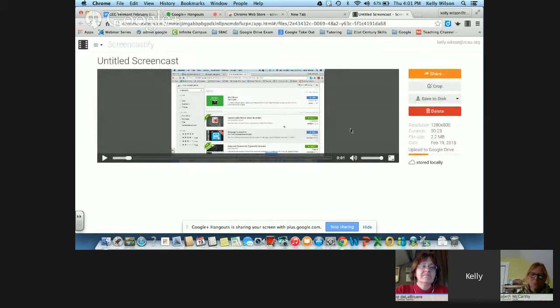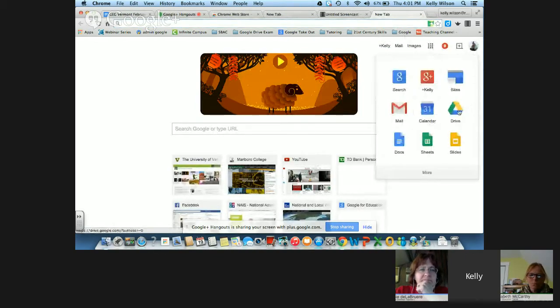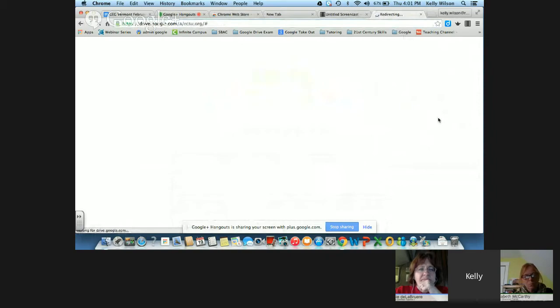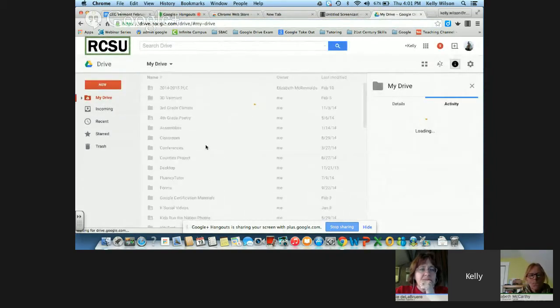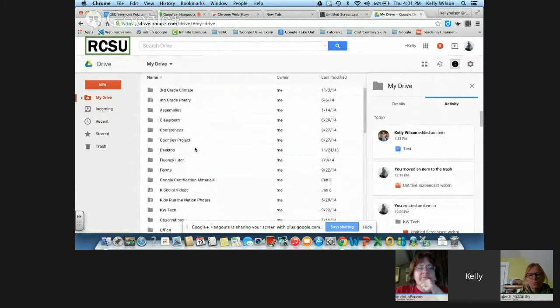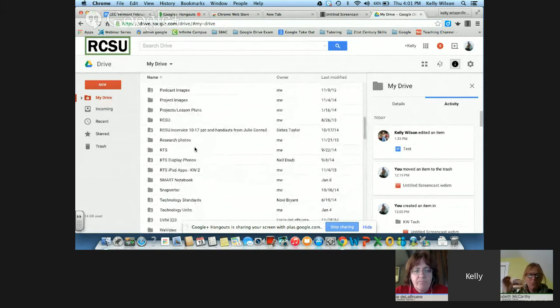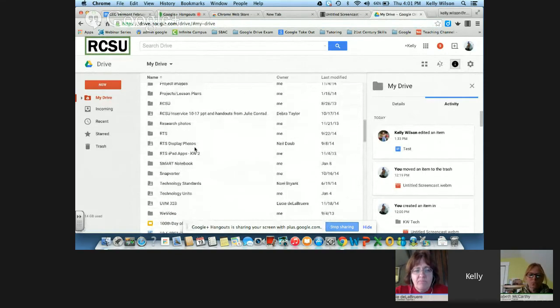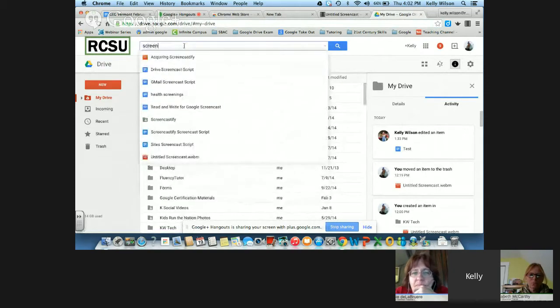And when you upload it, let me go to a new tab. And I go to my Google Drive. In here, you're going to notice that Screencastify is going to create a folder for you. Let me go and find it. Where did it go? It's in here somewhere. Here we go. So my Screencastify folder is automatically created for me.